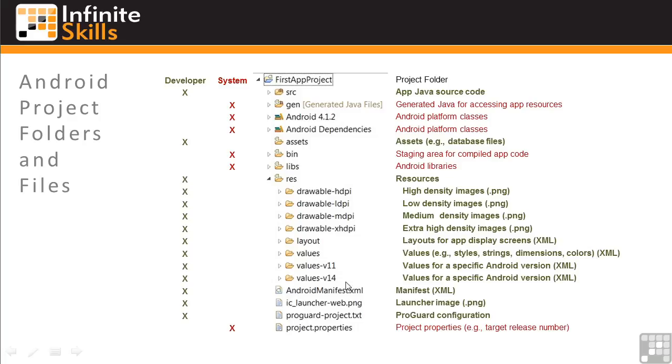The Manifest file is an XML file describing global attributes of your app, such as the name of your app and main activity. The Launcher PNG file contains the image used as a launch image. The ProGuard file defines parameters for obfuscating your code if you use this feature for app code security.